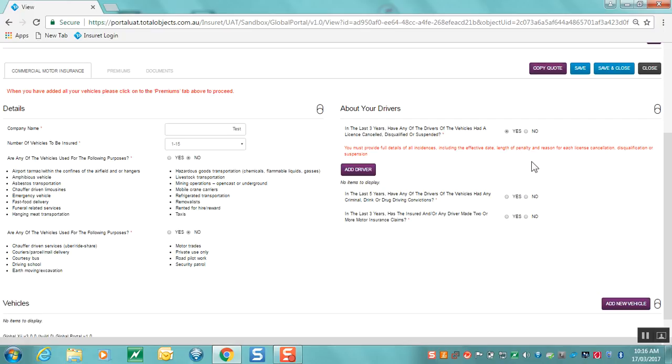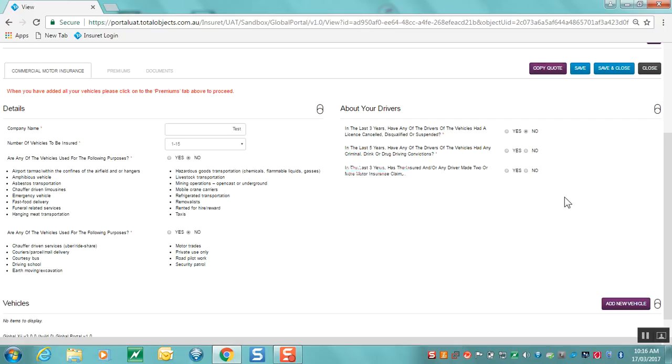In the last 3 years, have any of the drivers of the vehicles had a license cancelled, disqualified or suspended? We'll say no. In the last 5 years, have any of the drivers of the vehicles had any criminal, drink or drug driving convictions? No. In the last 3 years, has the insured and or any driver made 2 or more motor insurance claims? And we're going to say no.